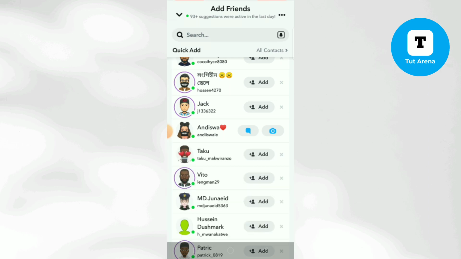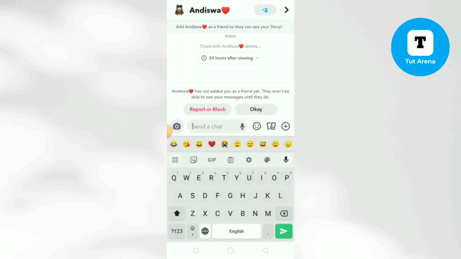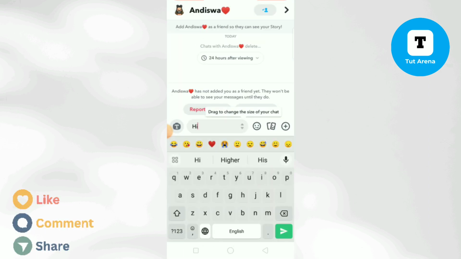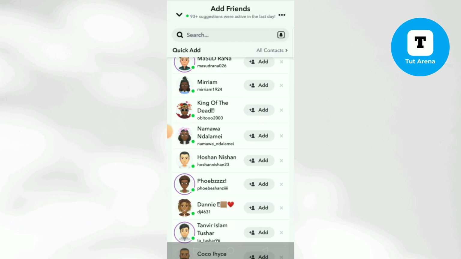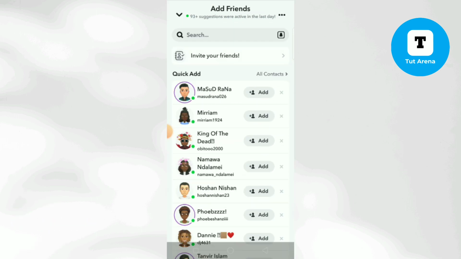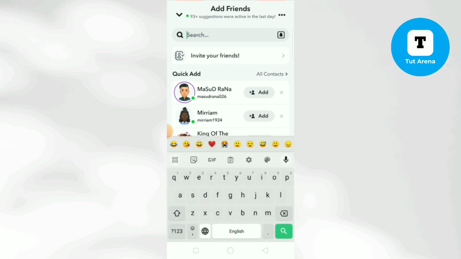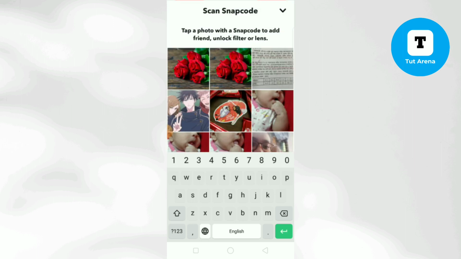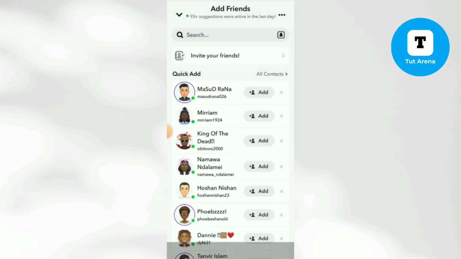Then if you want to contact them, tap on here and then you can send messages to them. And in here, if you want to search for a person, then you just have to put their name here, and if you have a snap code, then you can use it to find your friend.